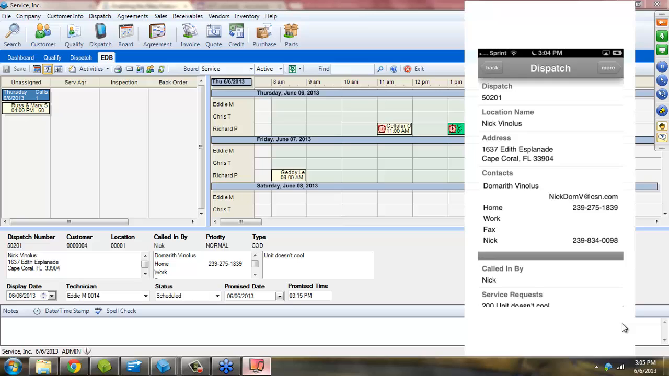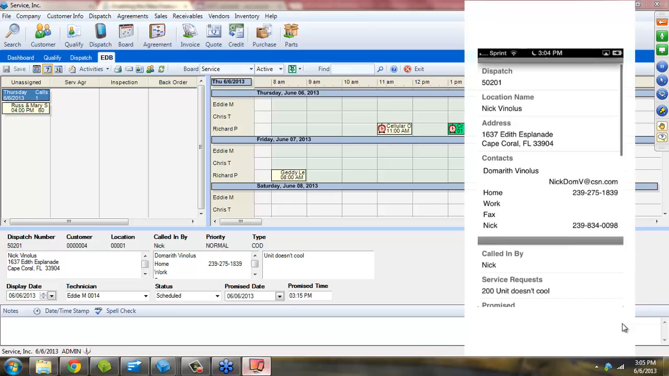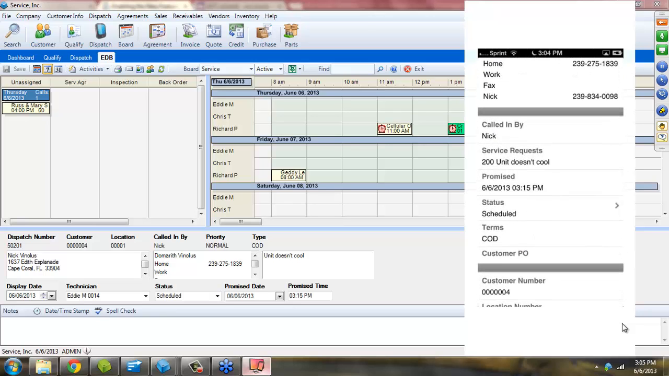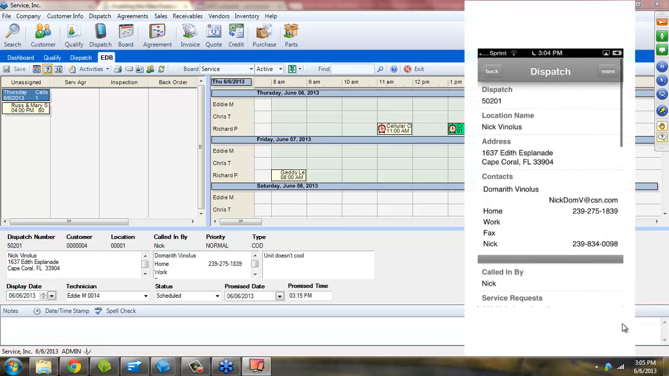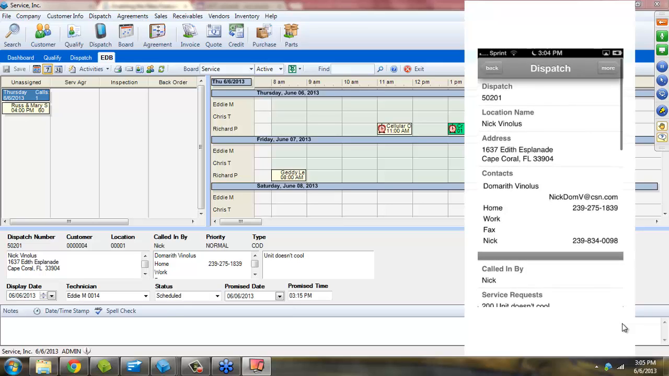So we're going to talk about some of the stuff that's already there as well as some of the new features. When we first drill down into a dispatch, the first thing we're generally going to want to do is to change our status. You can see right here at the top of the screen, I've got all my information about my dispatch. I can see who I'm going to work on, I can see where they're located, and contact them if I want to.